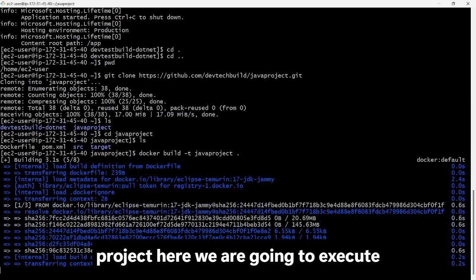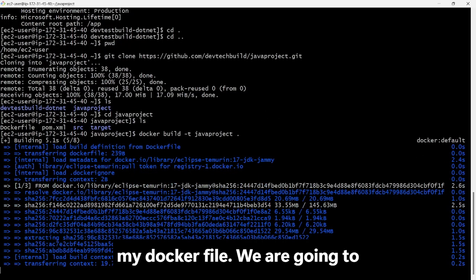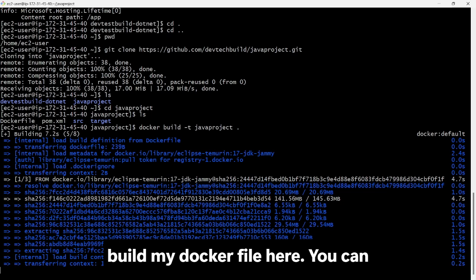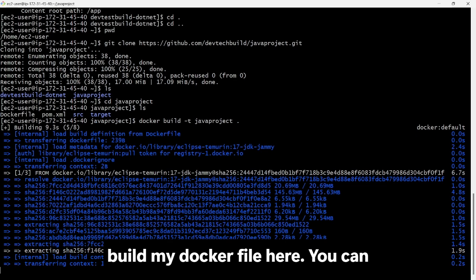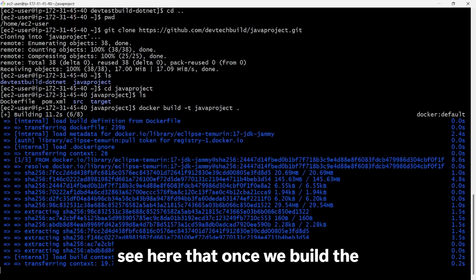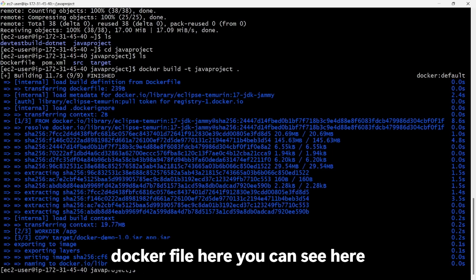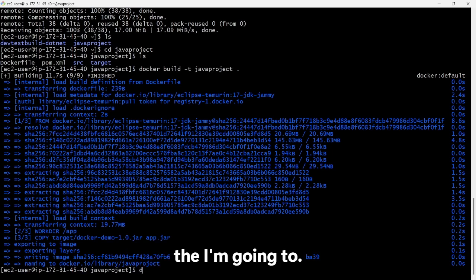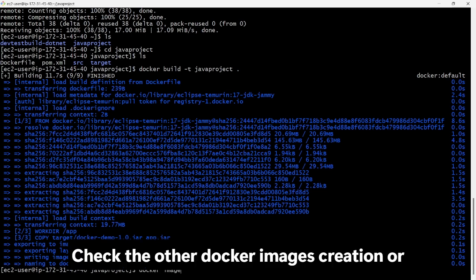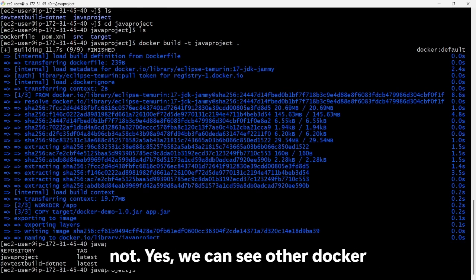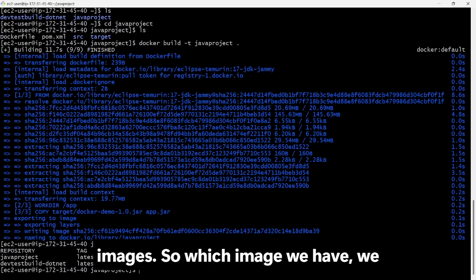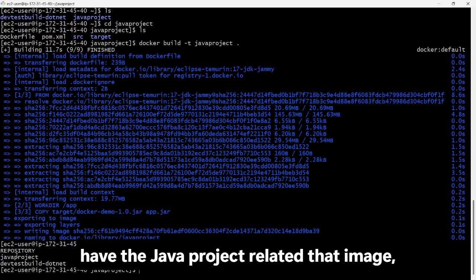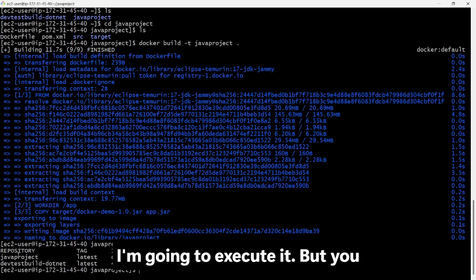We are going to execute my Docker file. We are going to build my Docker file here. Once we build it, I'm going to check the Docker images to see whether they were created or not. Yes, we can see the Docker images. So which image do we have? We have the Java project related image. That image I'm going to execute.